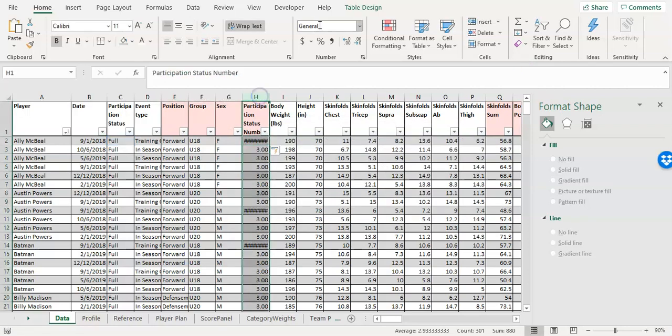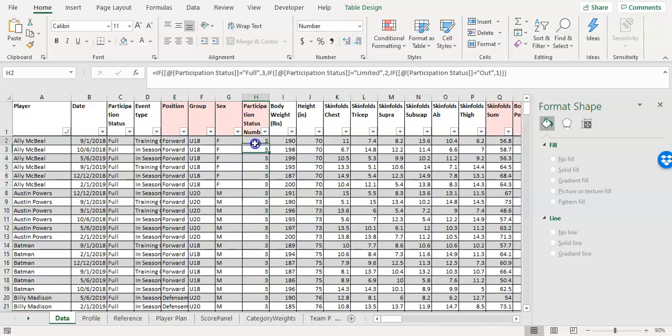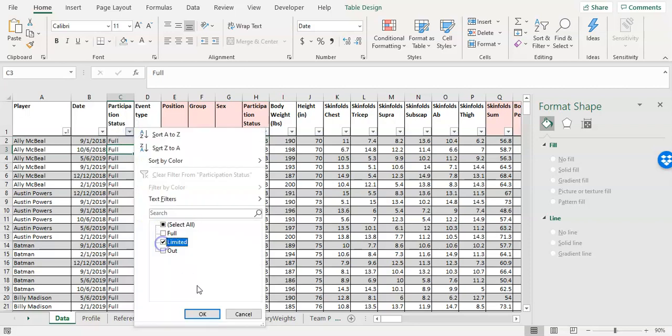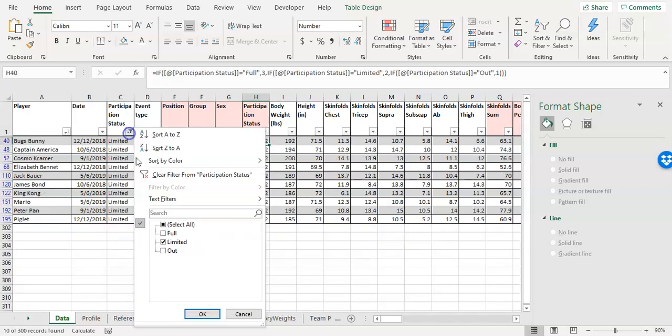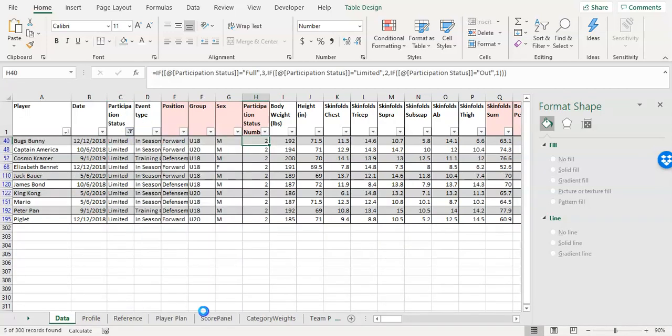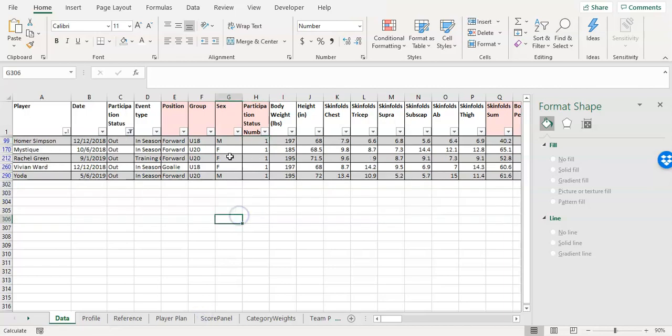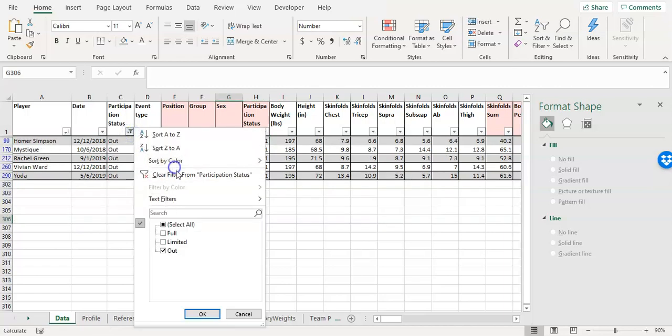So now what we should have, I'm going to change this to a number, and 3s should be fulls, and anyone that is limited, filtering the table down, should have a 2, and everyone that is out should have a 1. So that's great. Undo this.